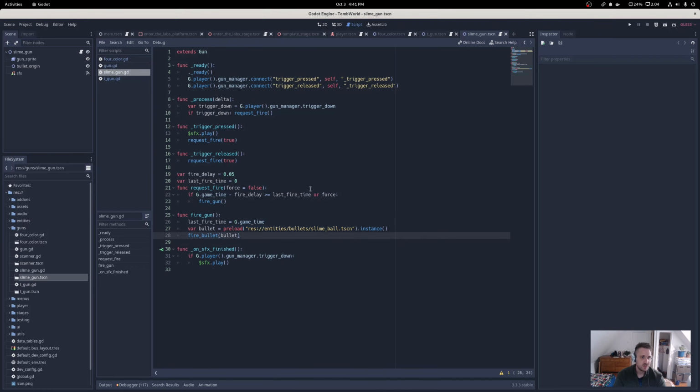Super simple. So this gun is almost platonic, right? It just fires a thing every time, and in its bullet is all the complicated logic of how the bullet should behave.